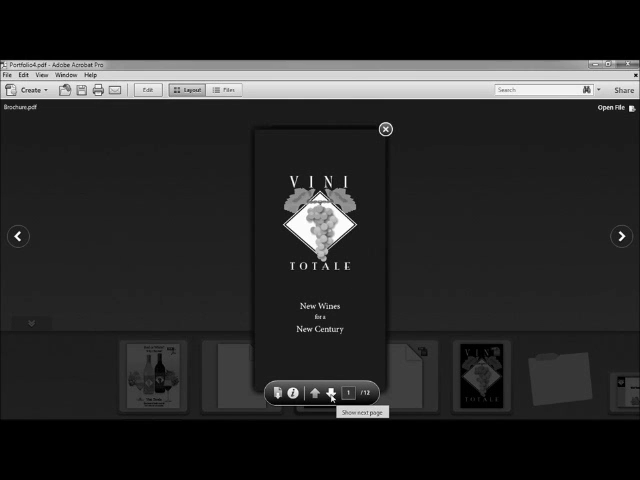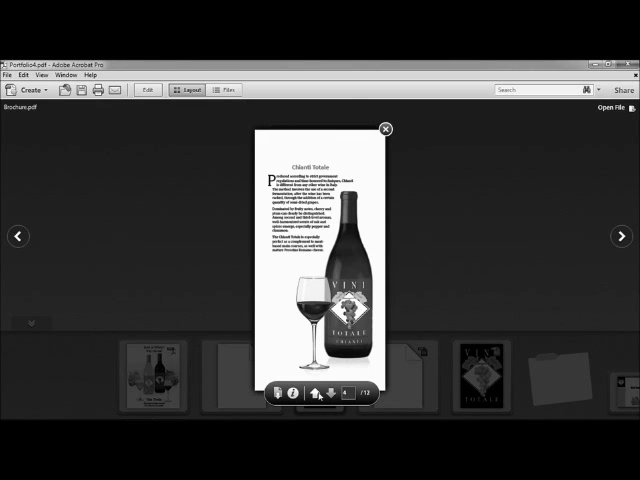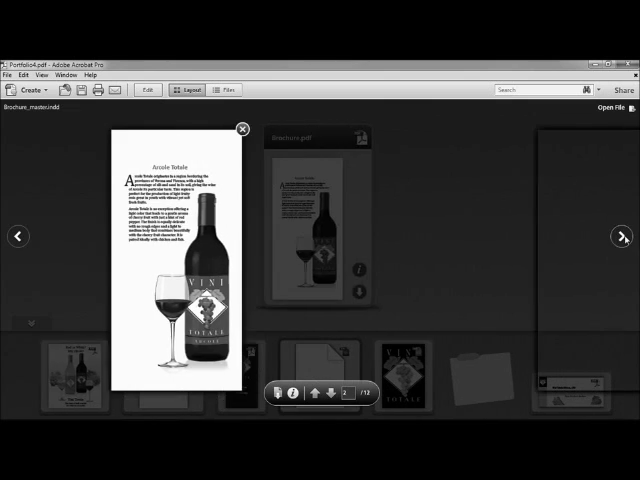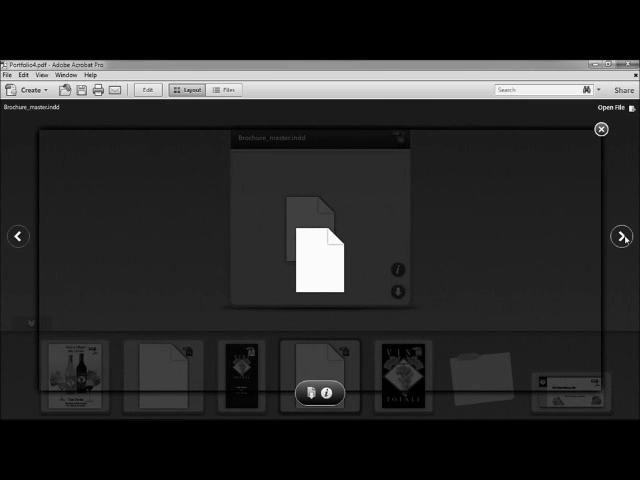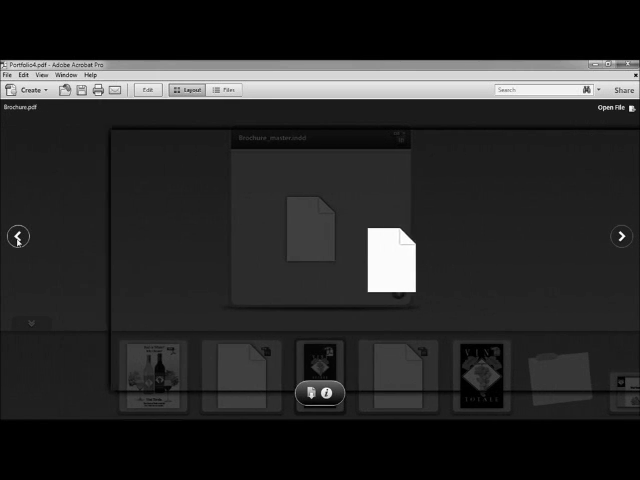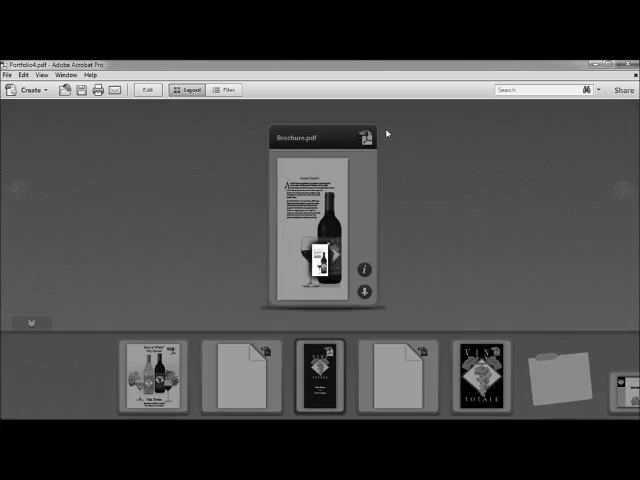You can then navigate within the file by clicking these arrows, or you can jump to the next file in the list by clicking here, or to the previous file by clicking here. To open the document, click Open File at the upper right-hand corner. To return to the portfolio, click the X icon at the top right of the thumbnail.